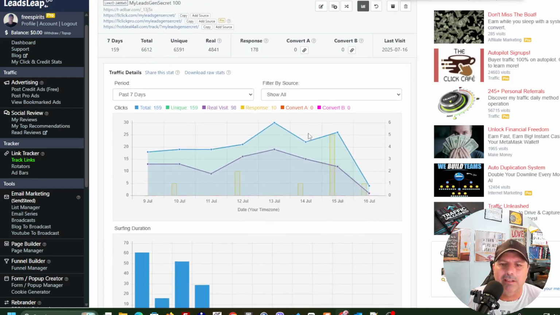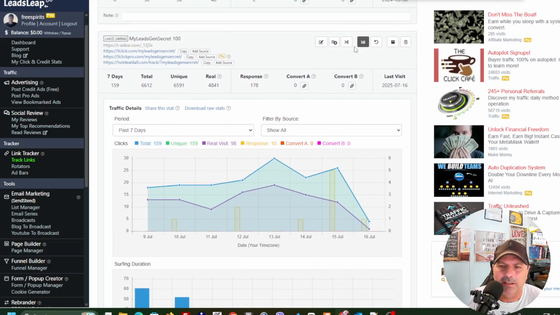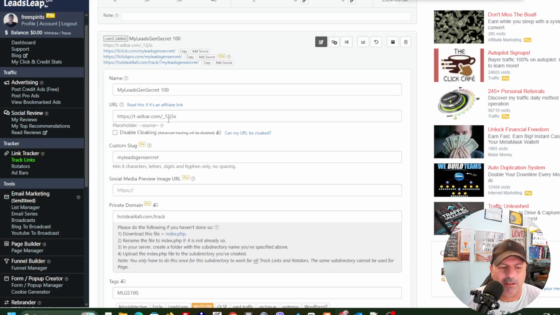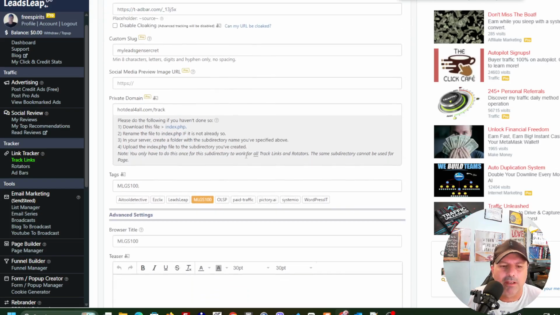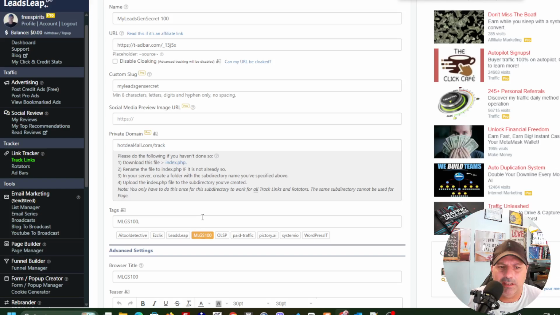Okay, and if I change this link now, people, you see, I'm not going to change this link over here because I already have it. Okay, because it's the one that I use for traffic ad bar. I can change the slug, I can, but this one is just for the pro users. But even if you're not going to change the slug, LeadsLeap is going to produce a slug for you. You can change the name of the offer and the link here, and you can add a tag too.